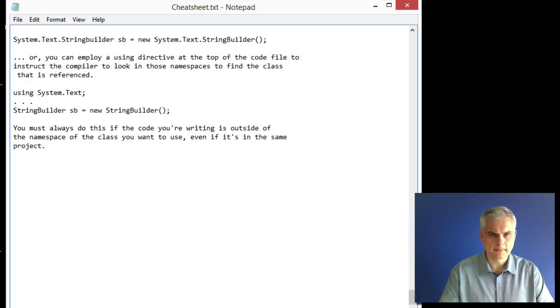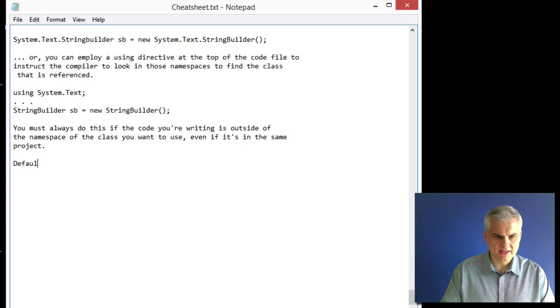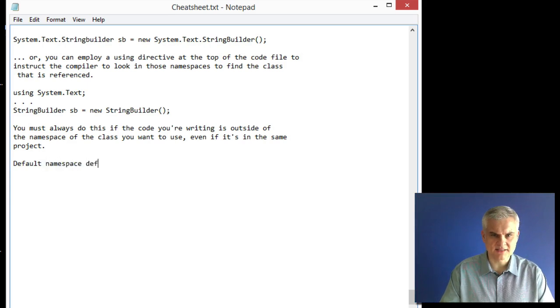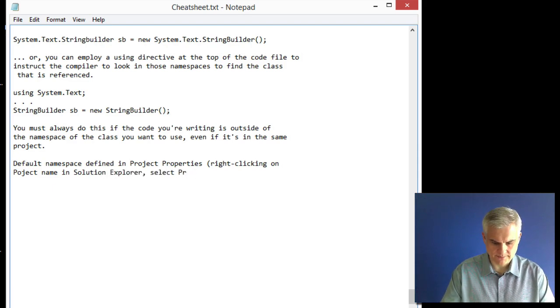All right? And then we talked about the default namespace. It's defined in project properties, and you can get there by just clicking on the project name in the Solution Explorer, and then select the properties option. It's at the very bottom.